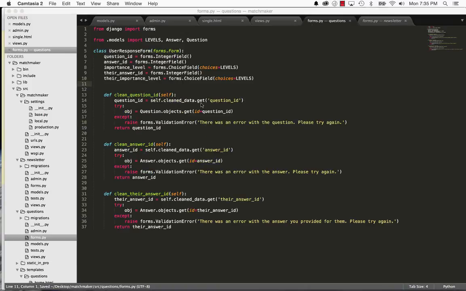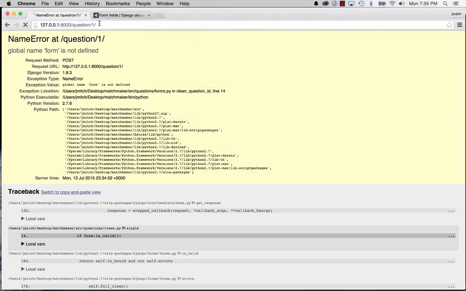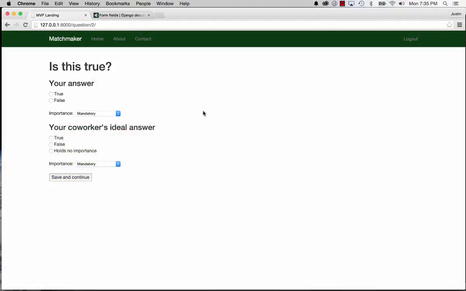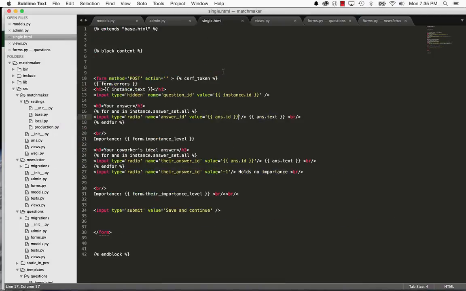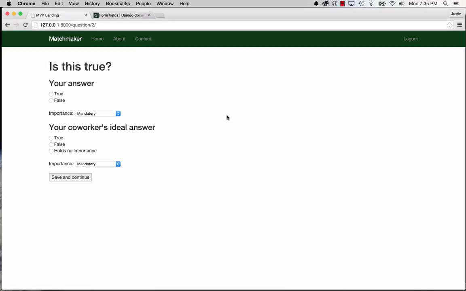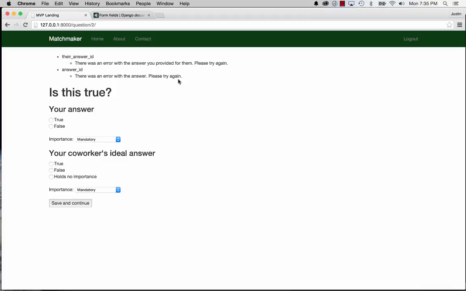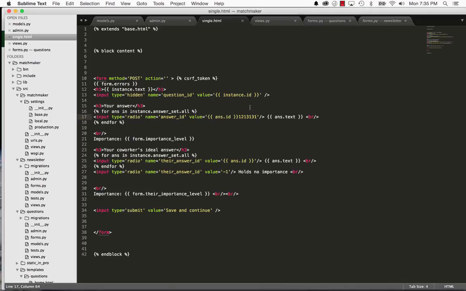Okay, so now that we've got this, let's go back, refresh it again. Nothing happened, so no validation errors happen. But if for some reason you had the wrong number here, and we came through, and I said just like what I did, and it says there's a problem with the answer you provided for them and for you. So this is actually showing what that error is, which is pretty cool.